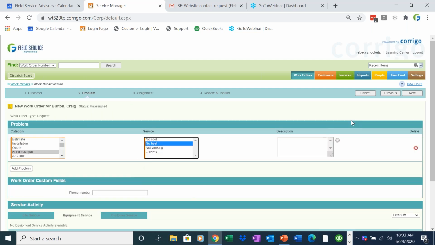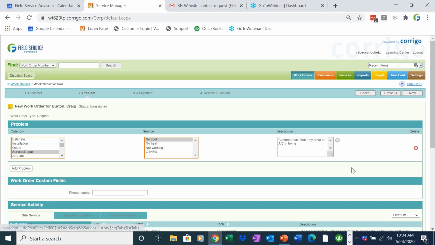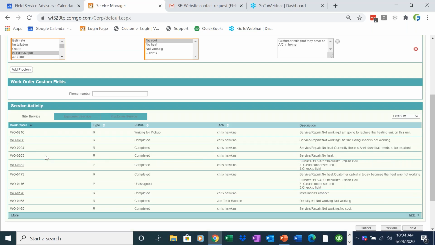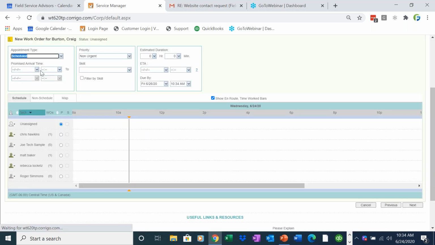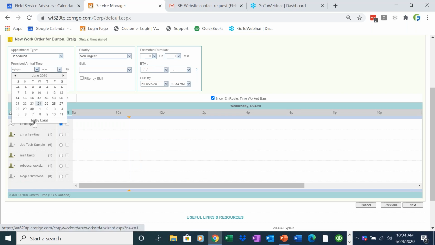So I'm going to go ahead and say we don't have heat today. Or sorry, no AC. It's a little bit more relevant for the summer. Okay, I'm going to go ahead and hit next. And right below here, you can see the site service. So all the service history. Okay, and I'm going to go ahead and say today, and you can choose any day on the calendar.